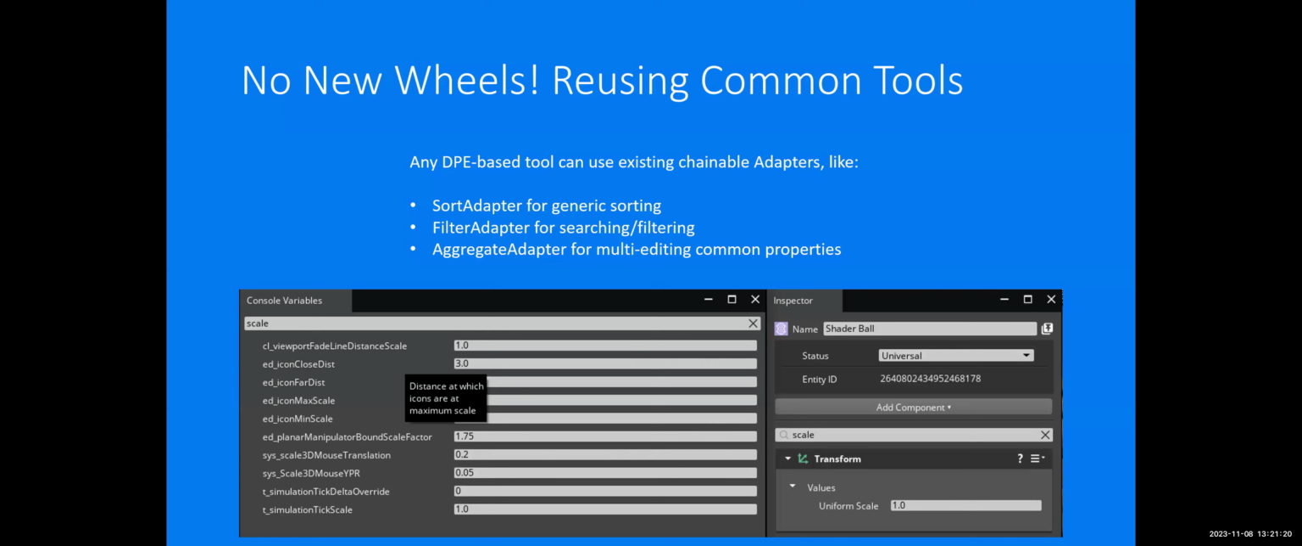But you'll see I moused over it in the screenshot, and it says distance at which icons are at maximum scale. So the reason that's included is because its descriptive text includes the word scale. That's just how I chose to design that tool, but that's up to the designer of the tool for what they include in the filter information.